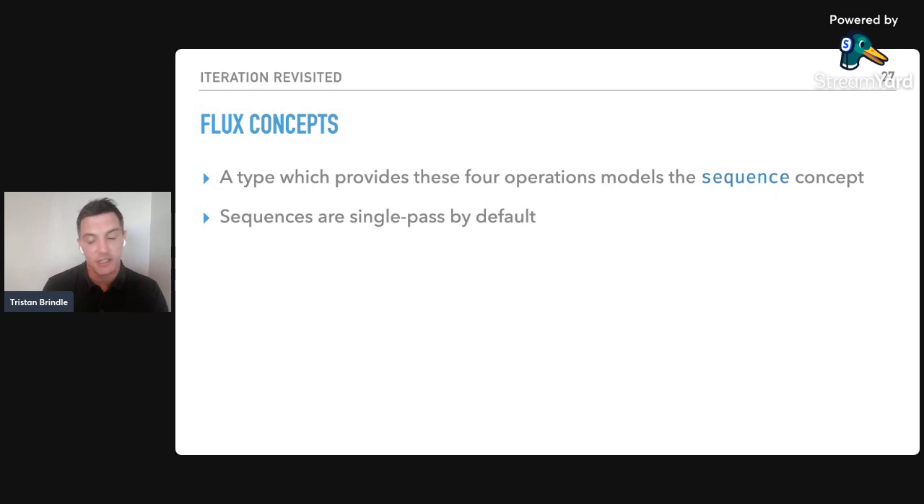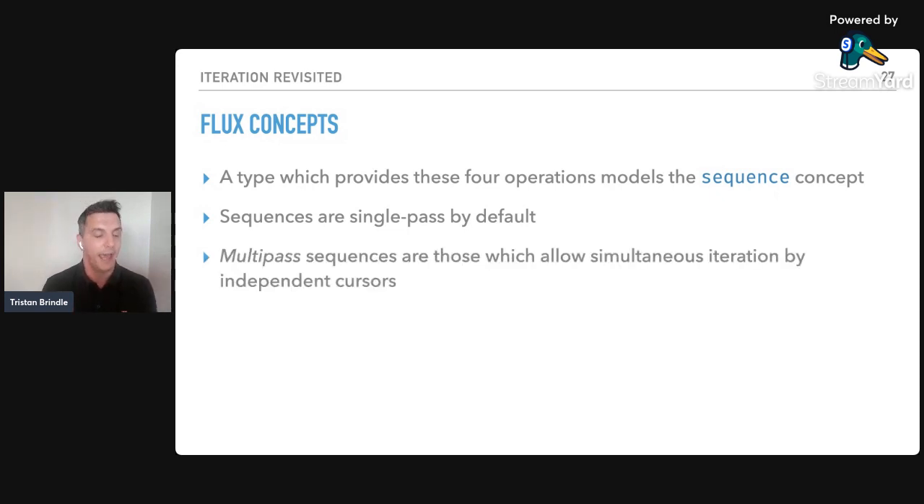But like ranges, which have a category of forward ranges, the equivalent category in Flux we call multipass sequences. A multipass sequence is one which allows you to have multiple cursors at the same time, and those cursors can iterate through independently. The cursors can only move in one direction, forward, but you can have multiple cursors independently. And once you've got to the end, you can call first on your sequence again, and it will begin iterating at the beginning again.